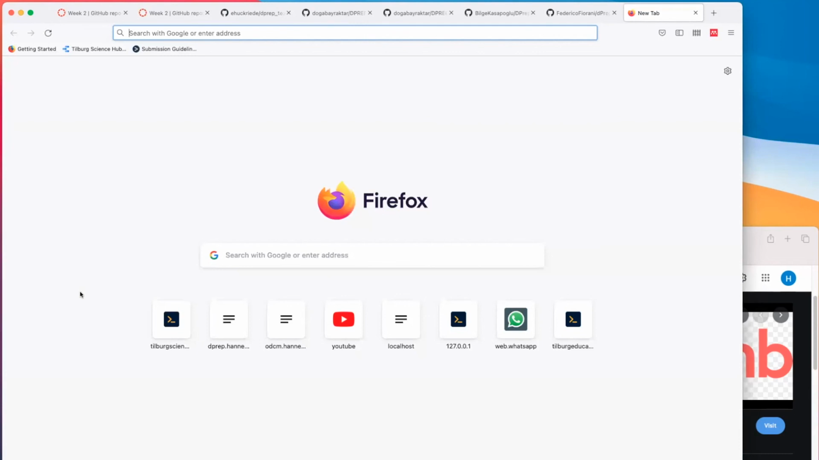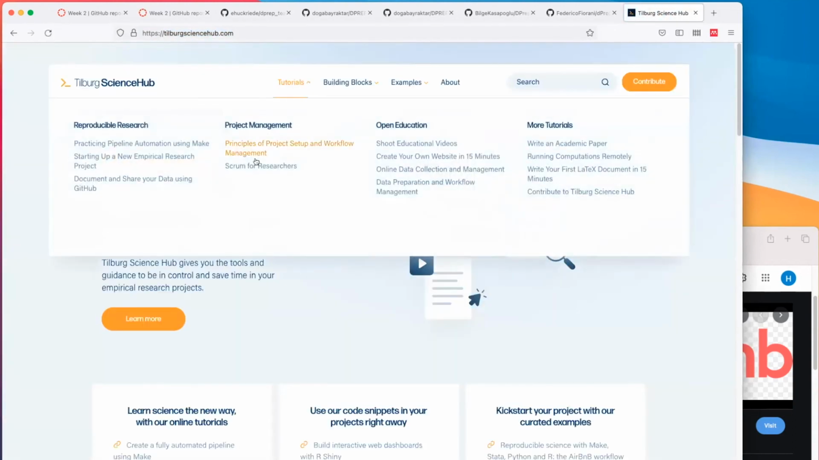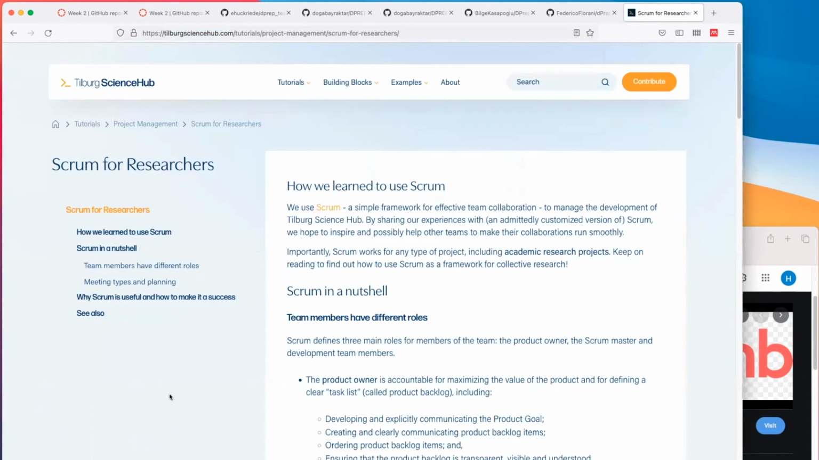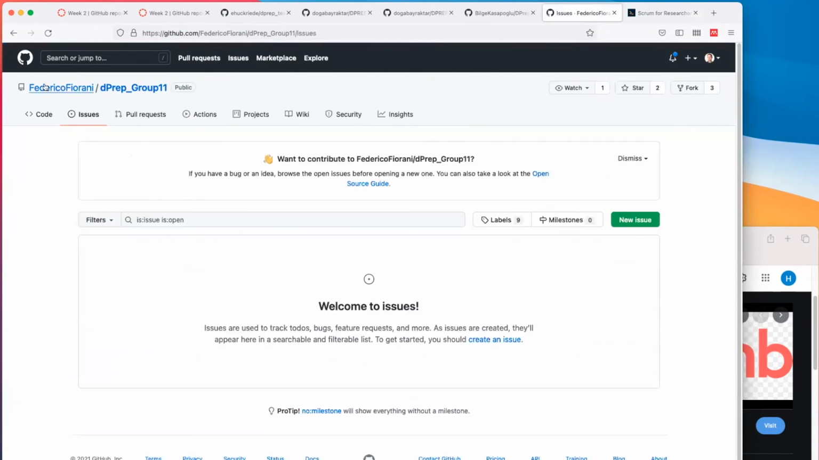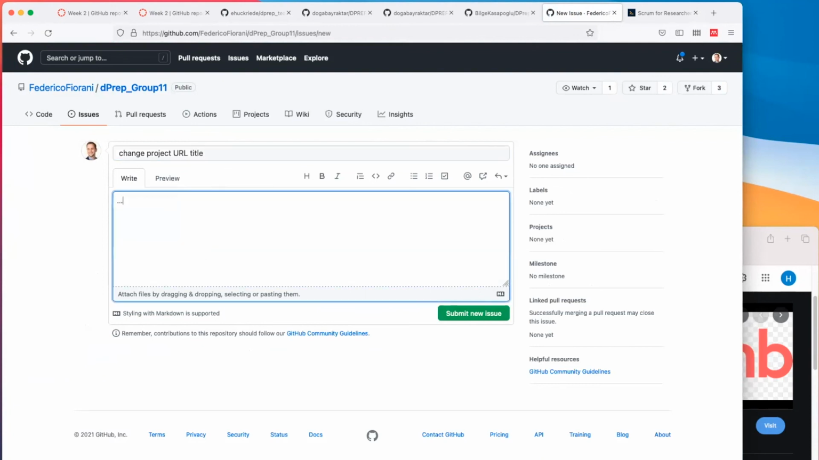Sorry for you guys. On tilburgsciencehub.com, we have a tutorial on using Scrum for researchers. I'm pasting this in the chat right now. I seriously recommend you to use the Scrum methodology to collaborate on research projects, all right? So for example, you can start having issues on your project board. And I just do this for Federico. Change project URL title into something more catchy. Because it's an open source project, I'll submit a new issue.